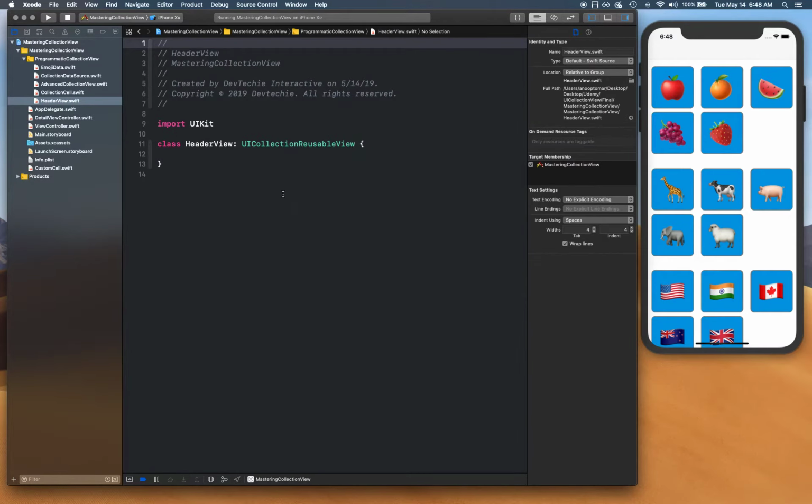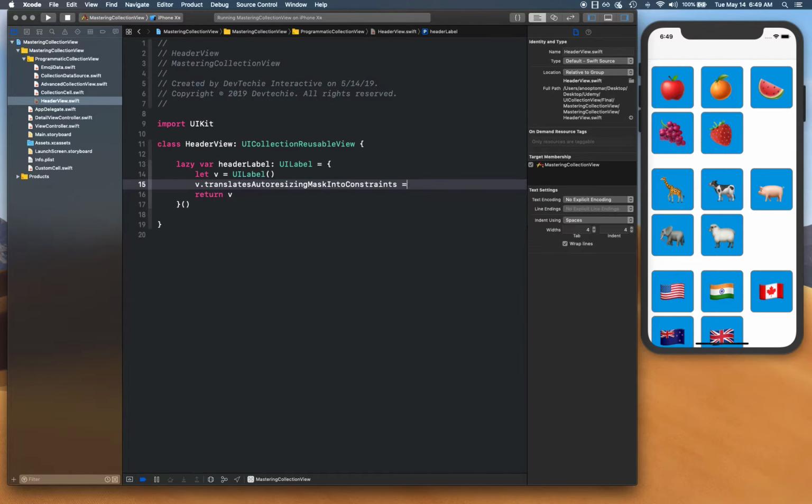Now here we can actually create our section. Okay, so for our section we're going to keep it very simple. So we're going to simply create lazy var headerLabel, UILabel, and then we're going to create our view UILabel, and give it a font.